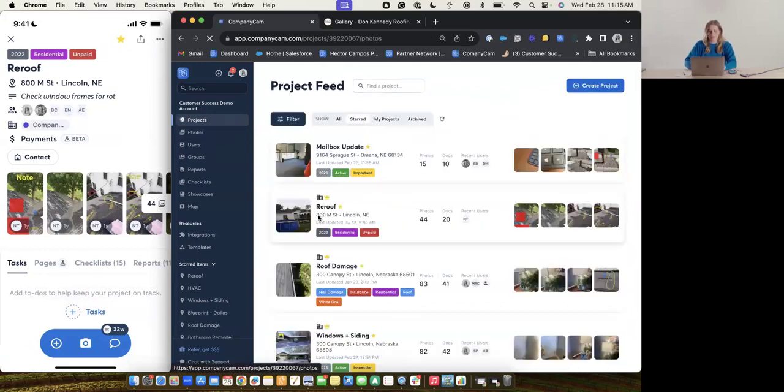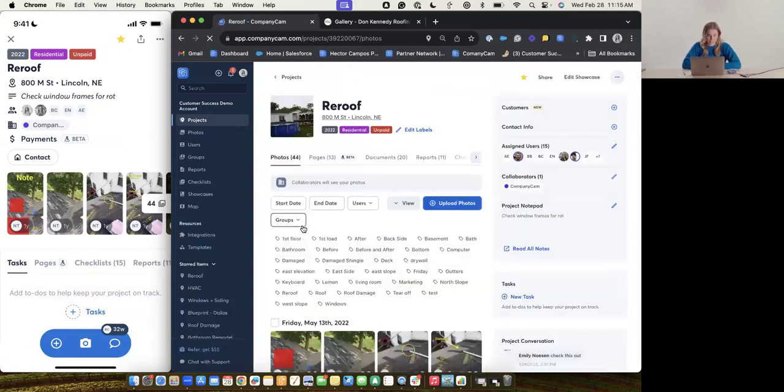Labels, again, are going to be on the project side. Tags on photos, labels on projects. And so labels are going to be those colorful little icons you have here associated with your project. So I have 22 residential and unpaid. So that's also very common, maybe the status of the project, the year you did the project, if it's a repeat customer, so on and so forth.